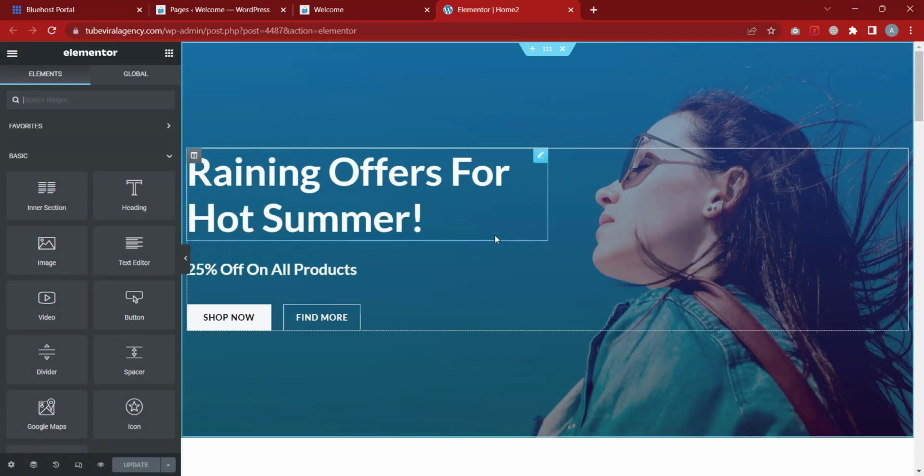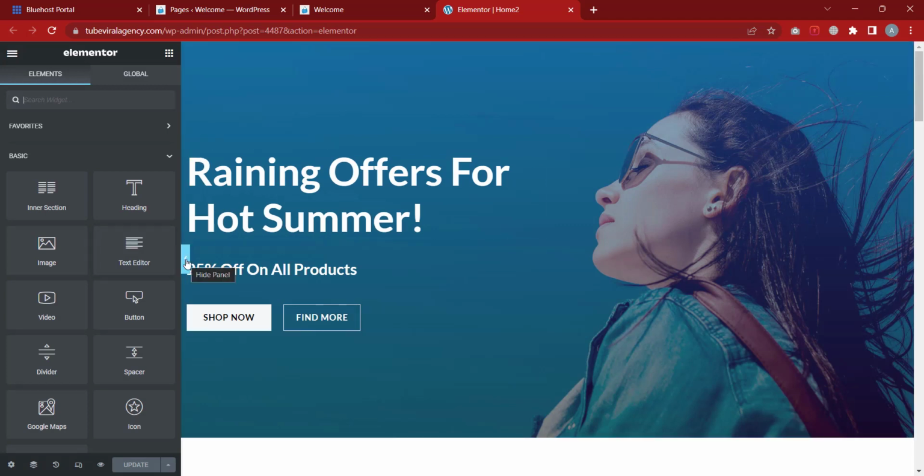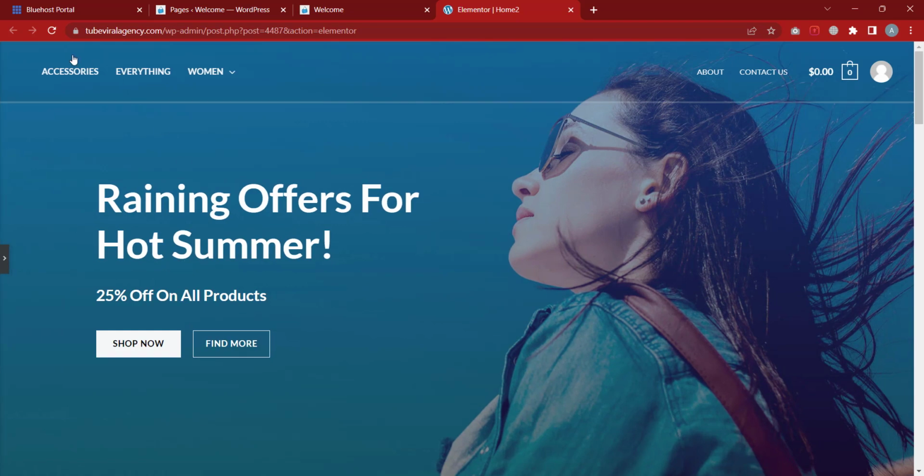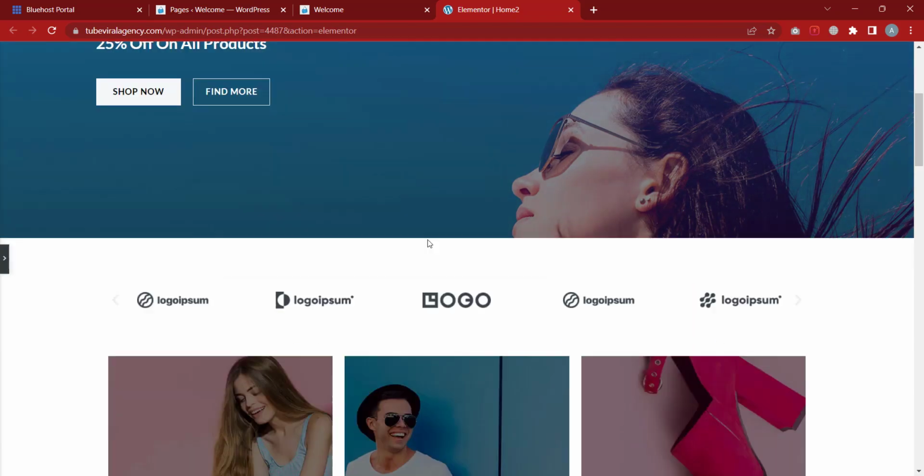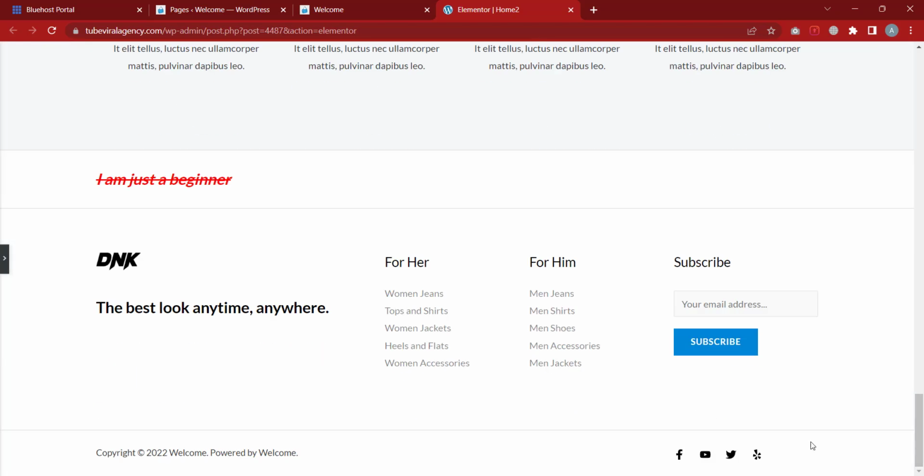All right. So the very first thing I want to tell you now is that if you collapse this Elementor bar now, you can see we have the header. This is the header, accessories, everything, women, about, this is the header. So if you go down, this is the footer. You can see the footer here. I have footer. This is the footer.